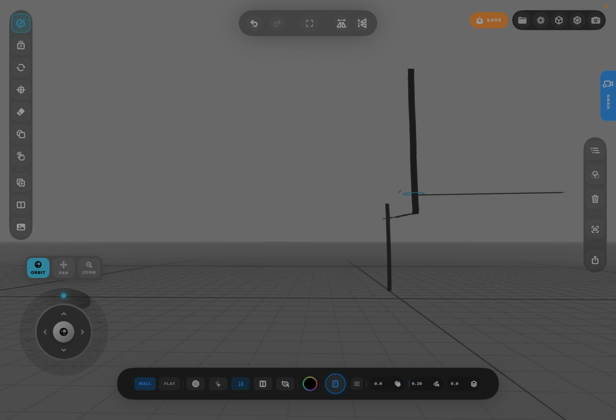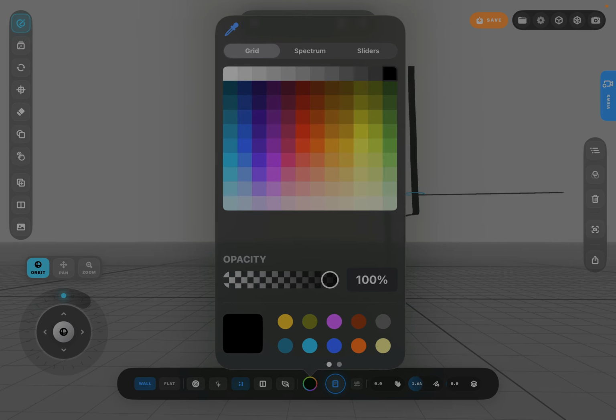Let's orbit, and let's take a look at the basic drawing tools. The first one is the brush tool. Let's increase the size of the stroke, and let's use a slightly lighter color.